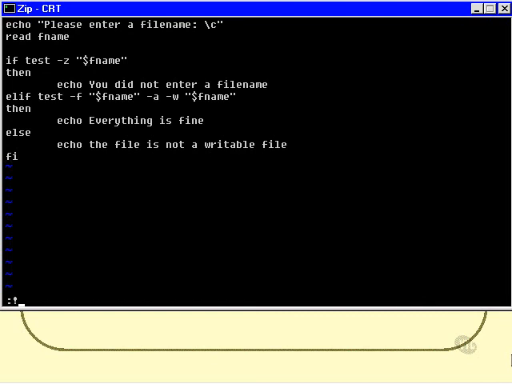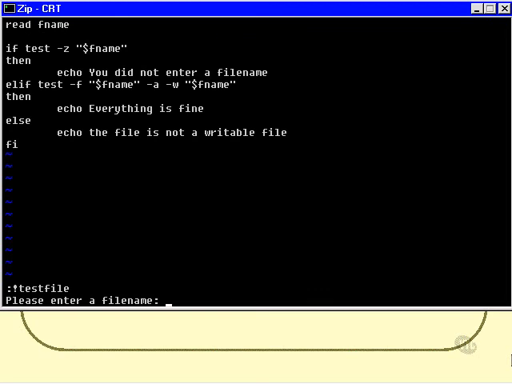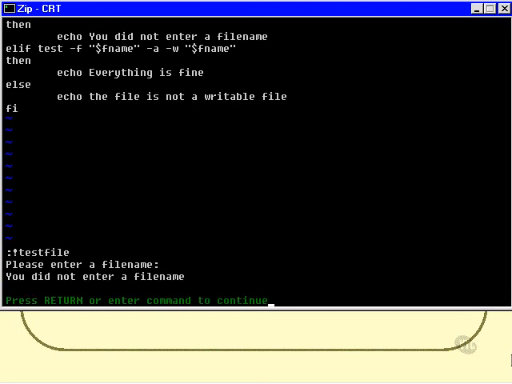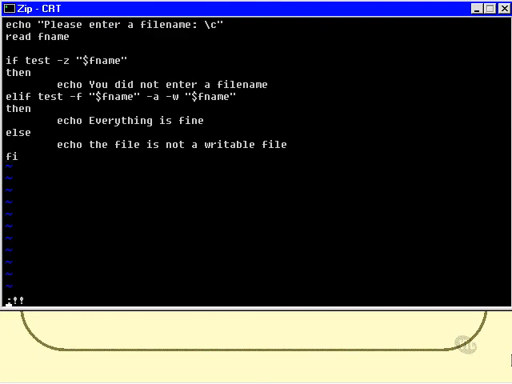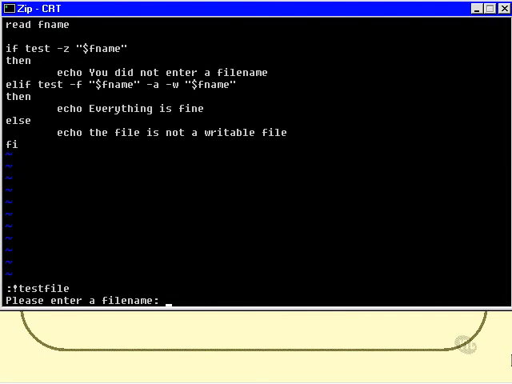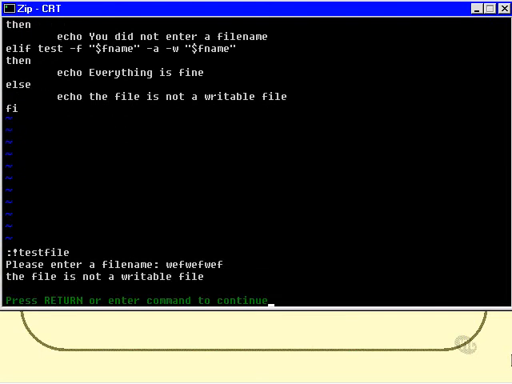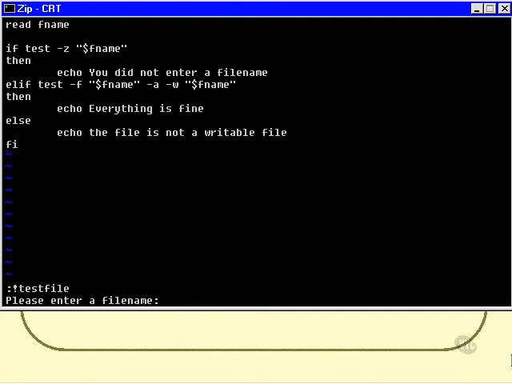The first thing we'll do is run the program, and it says please enter a file name, and we won't. And it says you did not enter a file name. That is correct, I just pressed enter. Okay, we'll do it again, and this time please enter a file name, and I'll just enter some garbage. The file is not a writable file. That sounds pretty reasonable.